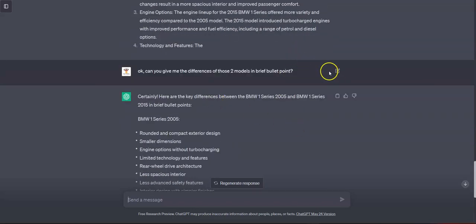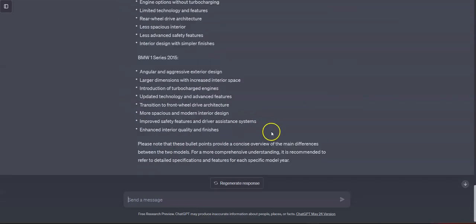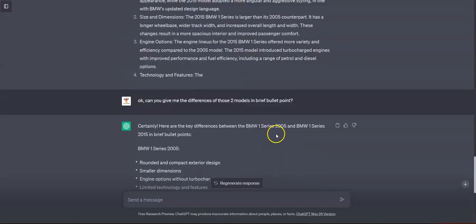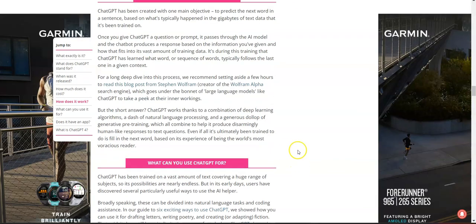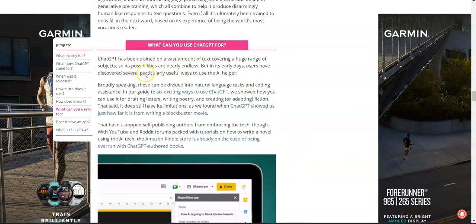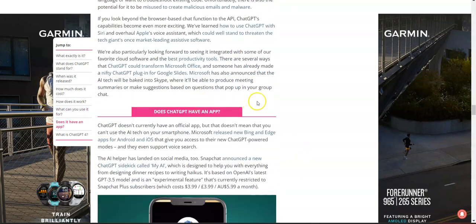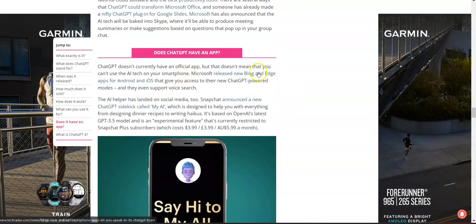If you want to be more specific, you can go ahead and say how about the engines, how about performance, how about fuel consumption, and so on. So the more information you give in your question, the better the answer from ChatGPT will be. And essentially, that's that, guys. Let me see if there is anything else I can think of.